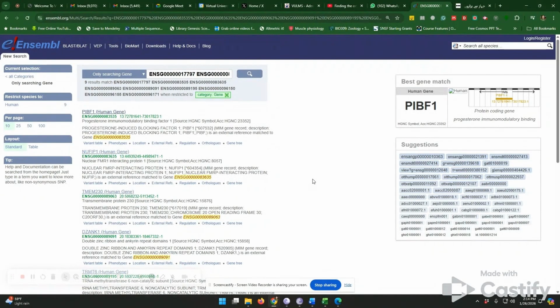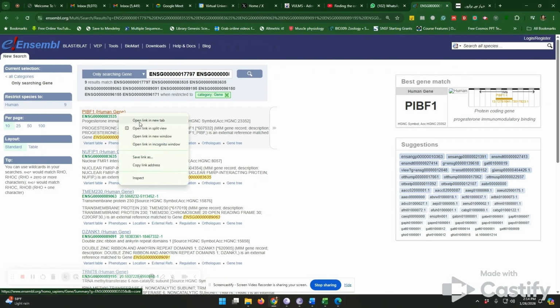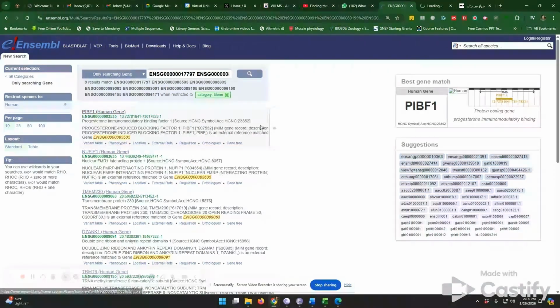Now, if we want to get any information about these genes, we can simply click on them. The best way is to keep this page as it is and open the page of each gene in a new tab, so that the main page remains here, which will be used again and again. So for convenience, it is always good to open the genes in a new tab. So open link in new tab.